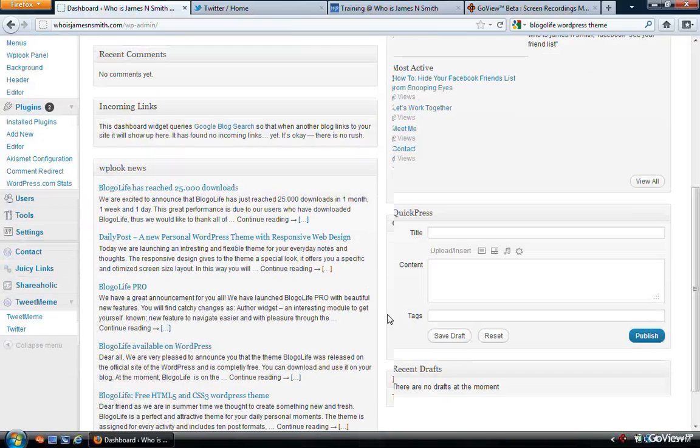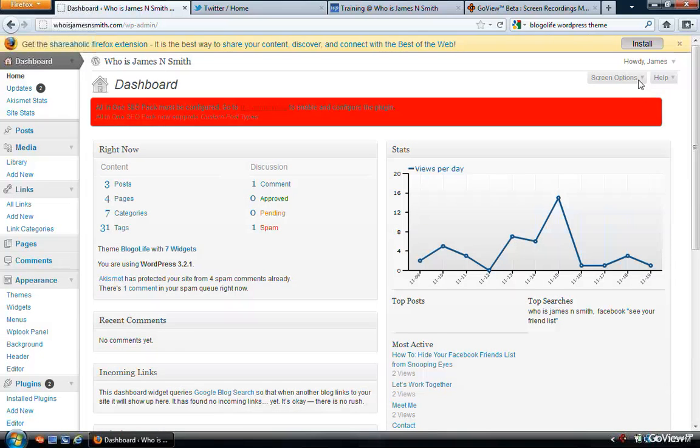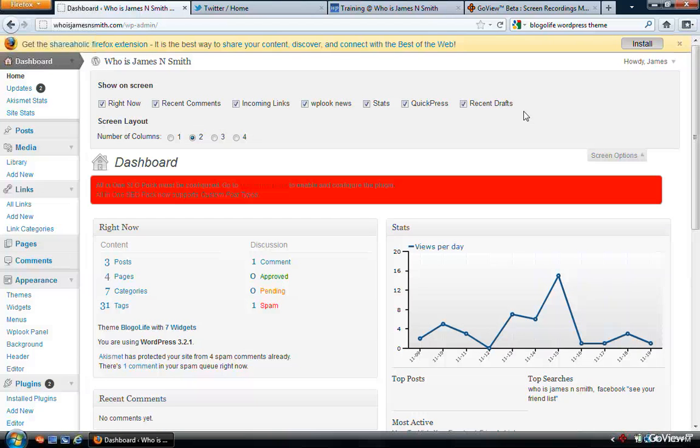You have a bunch of different options here, and one of the things I want to go over is up here at the top: screen options. Once you click on that, you can tell WordPress what you want to see in your dashboard. Now, your number of columns: let's say you pick 1, it's going to line everything up in 1 column, full width. I have chosen 2, so it has a column on the left and a column on the right. 3 columns will break it into thirds, and 4 columns into fourths. I happen to like this.